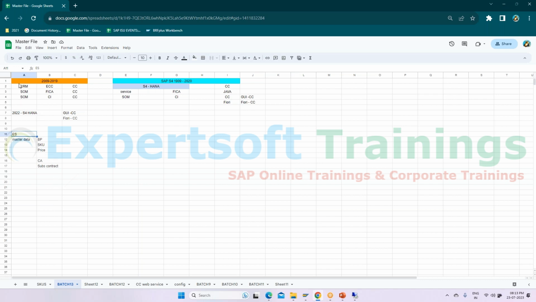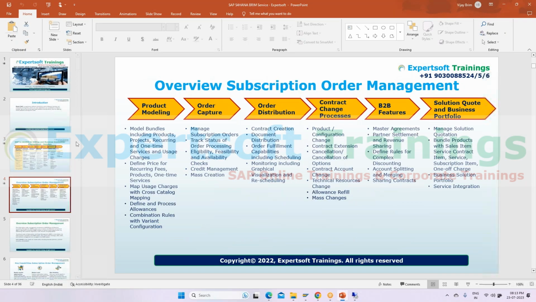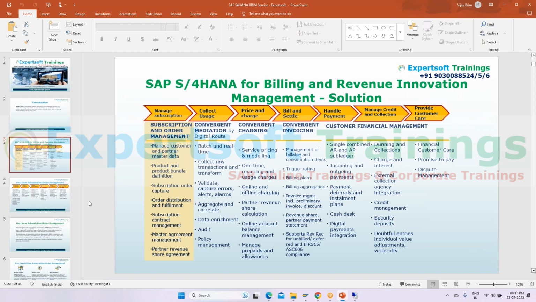So now we have discussed the landscape. We are starting a discussion on the enterprise structure. So let's go back to the presentation. These are all the theory part. I don't want to get you bored with this information.